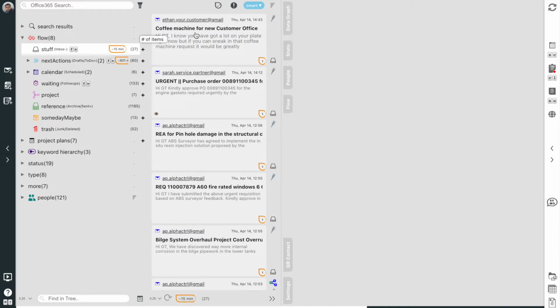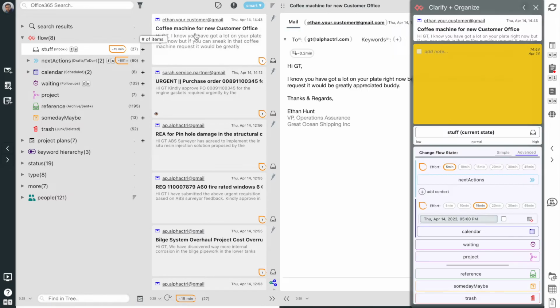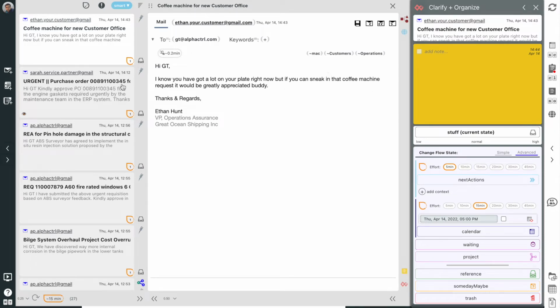Let's take this mail from Ethan, requesting for a coffee machine to be installed in the customer representative's office. As I click to read it, in the detail pane, the Clarify and Organize pane opens up, and the detail pane slides to the left, hiding the tree pane. The Post-it Notes segment in this pane allows me to note down any thoughts or action that I might have regarding the email as I read it for the first time. In other words, I can clarify my thoughts on the next steps required to move ahead on this email for my own record, so I don't have to keep it in my head.